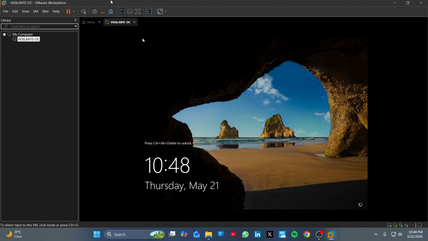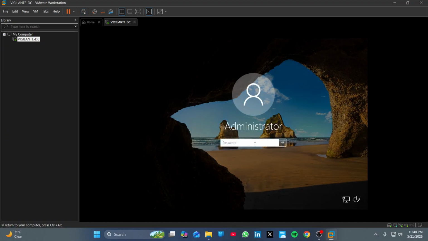We have this control alt delete to unlock. To do that, go ahead and just come up here and send control alt delete and then log in with your new password. See, when I hover over there, it says send control alt delete to this virtual machine. Okay, now I'm going to write my password.